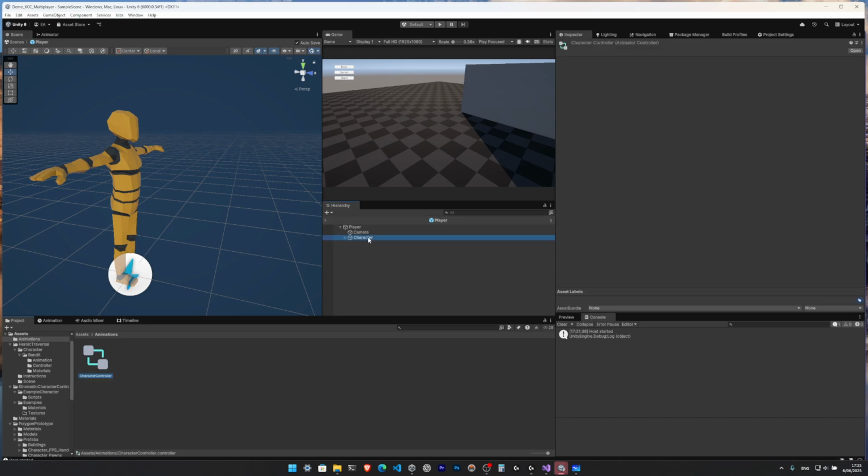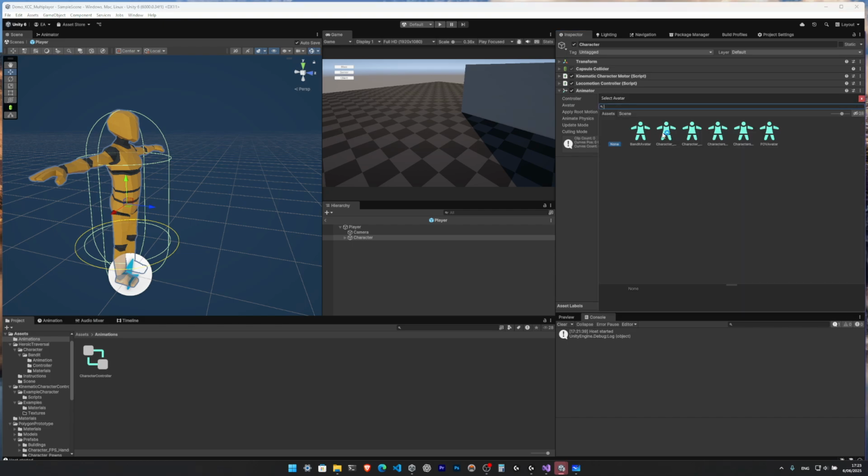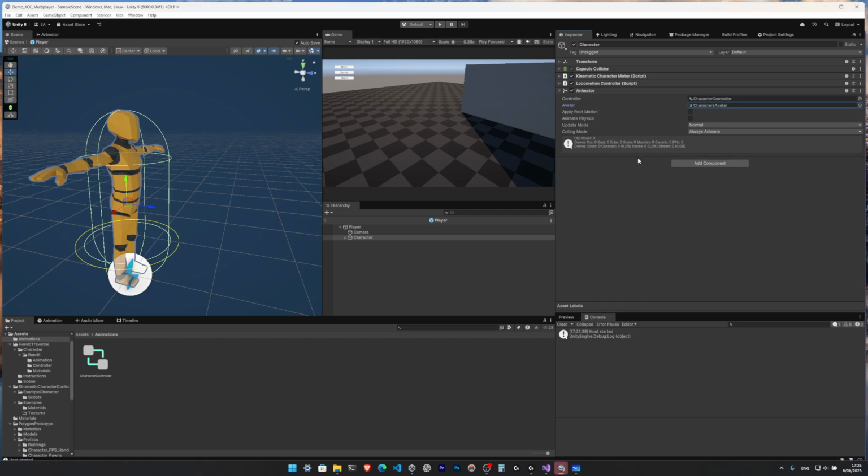Okay, now drag and drop the animator controller, then your avatar. The avatar that you will use is the one provided from Synty. So polygon prototype, models, character, FPS hands, no, it's somewhere in here, characters.fbx. I believe this is the one. So assets, polygon, prototype, models, characters, FBX. Double click it and perfect. Now update mode, leave it as normal, and culling mode, always animate, works perfect like that.